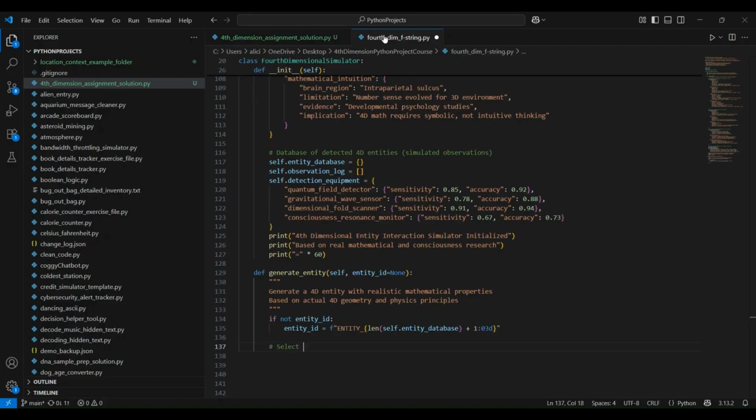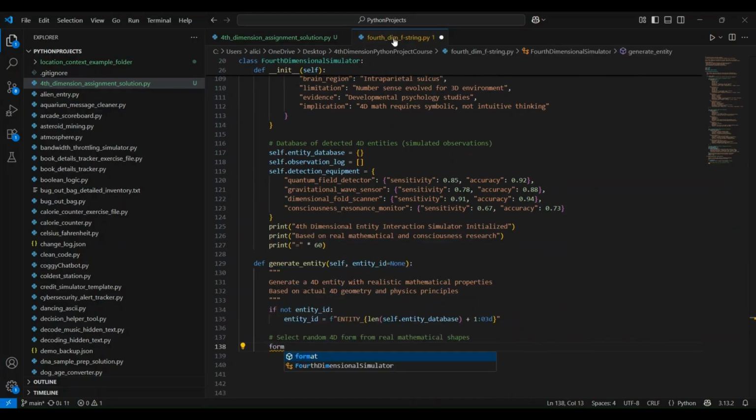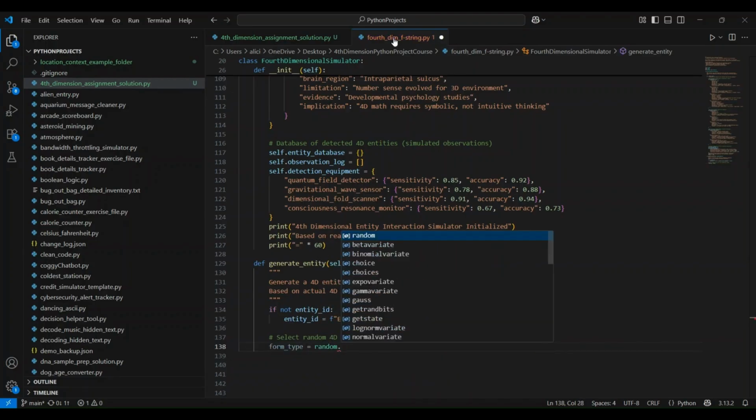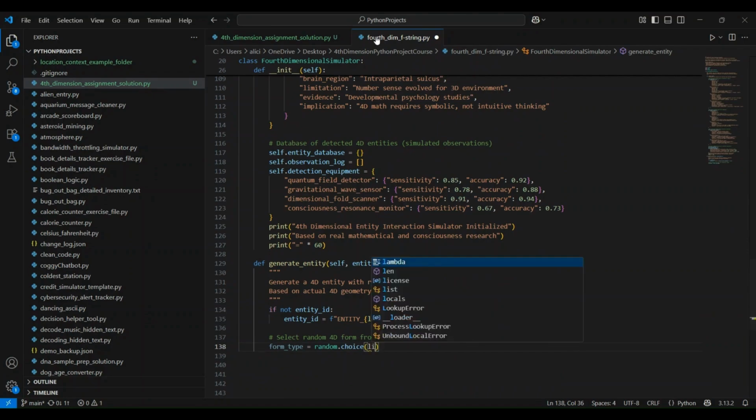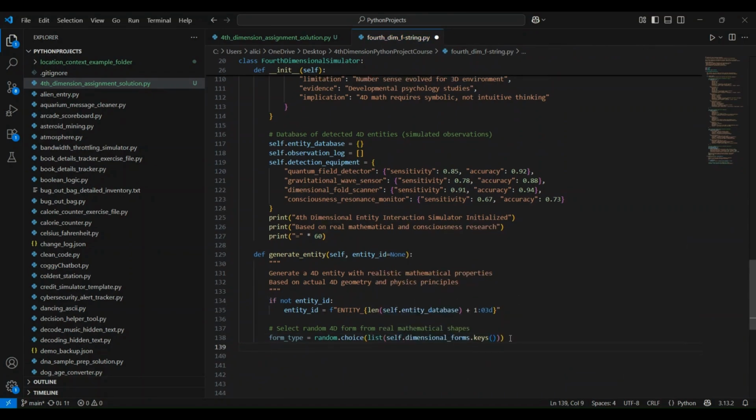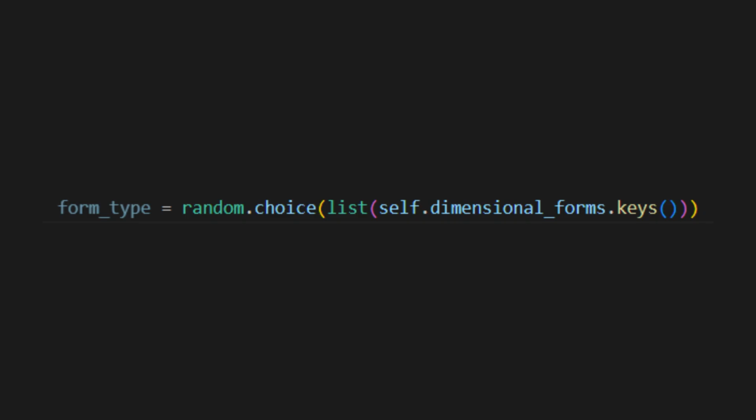form_type equals random, or assigned to random.choice. Then you've got the parentheses, list, and then the other open parentheses, self.dimensional_forms.keys, open parentheses, and you've got the 3 closing parentheses after that. The random.choice function is Python's way of randomly selecting one item from a collection. It takes a sequence, like a list or a tuple, and picks one element completely at random.